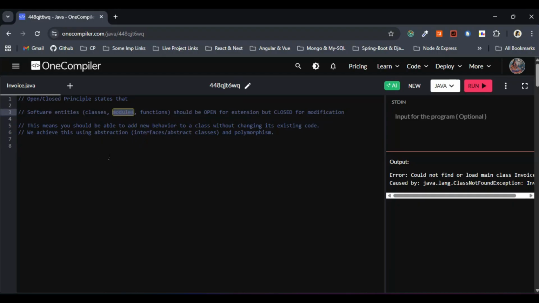Basically, we make use of modules so that modules can grow independently. The same goes with classes, functions, or methods. This means we should be able to add new behavior to a class without changing its existing code. Instead, we add the new behavior to the particular class.